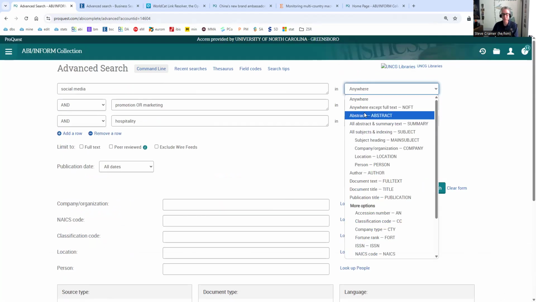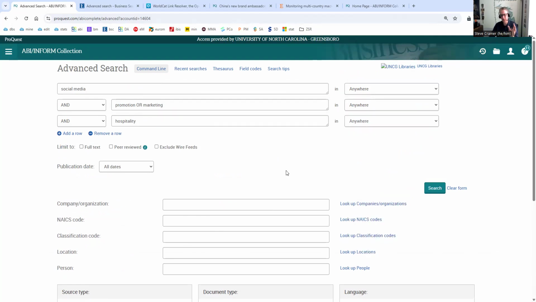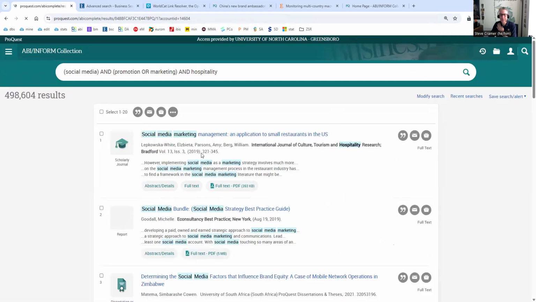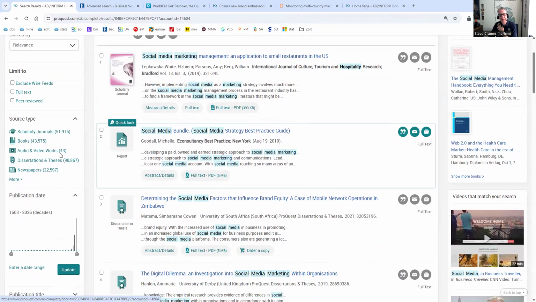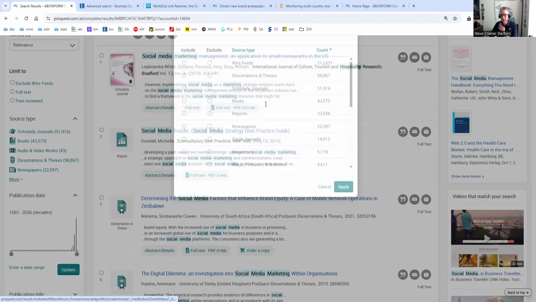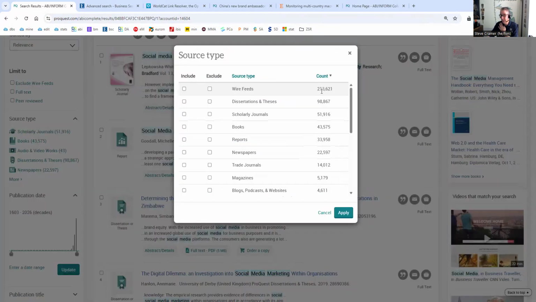I could get fancy again using the filters you can see on this page or these code searching. I can say, I want social media to be in the title. I want promotion and marketing to be a subject line. I could choose those if I wanted to, but I'm not going to today. And search. And notice we'll probably get a lot of hits. Yep, almost 500,000, right? But if you go to source type and click on more, you'll see my point. Wire feeds, 213,000 hits. Instead, I only want, say, scholarly journals, maybe Wall Street Journal articles, and trade journals and magazines.